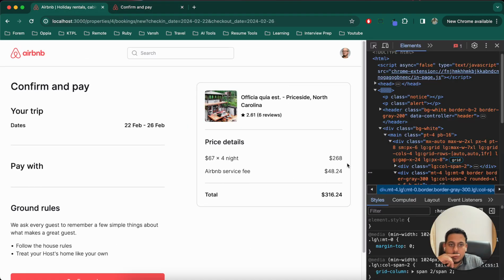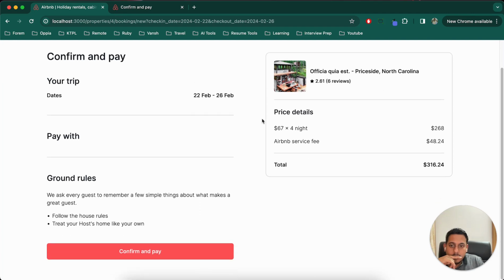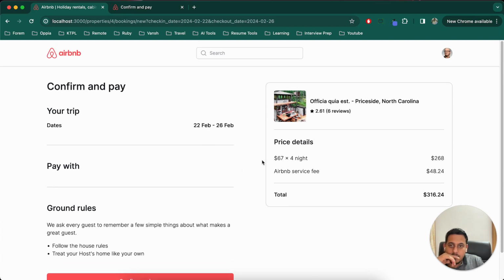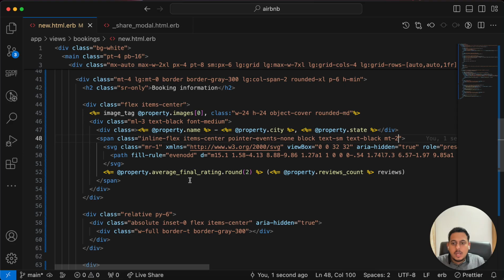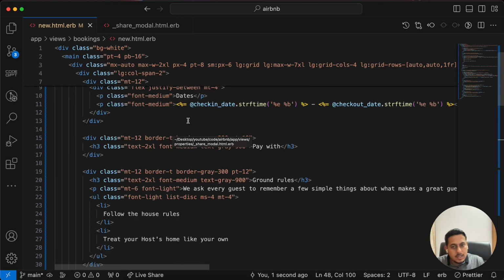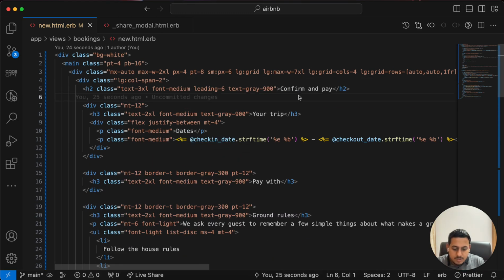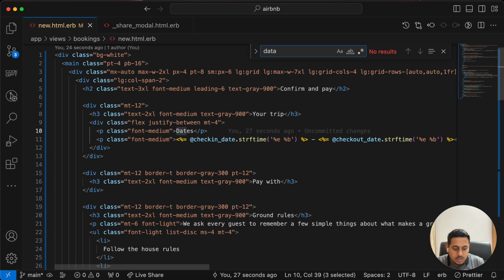I'm happy with this UI. It looks good. It works for me. Dates are there. These details are there. Base fare, service fee, total amount. Now we have to confirm and pay. And I haven't used any classes or anything. Let me check the data attribute in general. No, there is no data attribute.